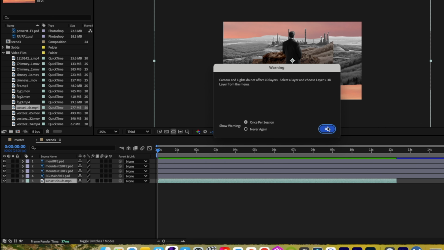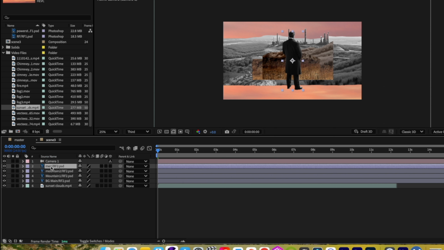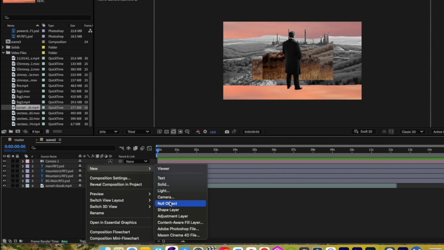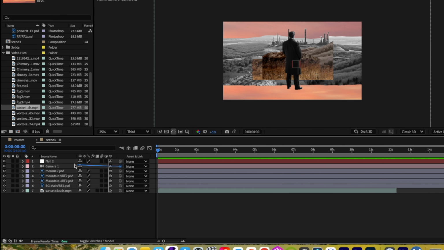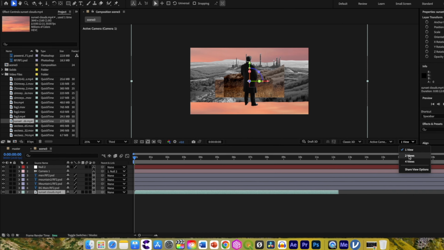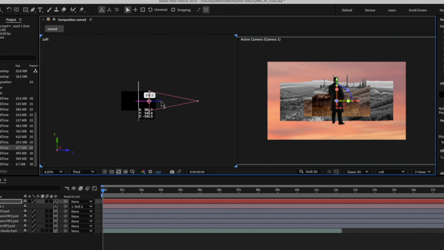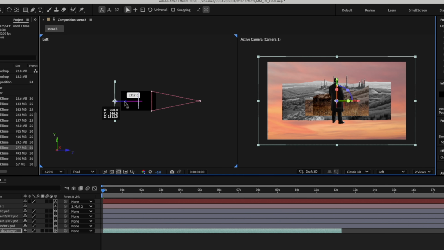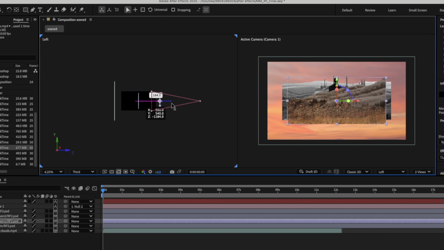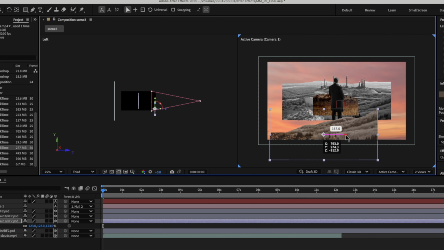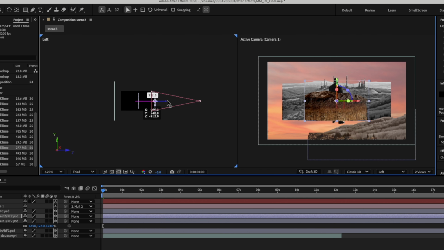Okay, you have not converted layers to 3D. Let's do that. Add a new null object, convert it to 3D and parent it with the camera. Switch to two views. So this is your camera. Bring it here, away. Set the sky here, far back. These mountains here, scale it up. Adjust the position. Do the same for this mountain layer.